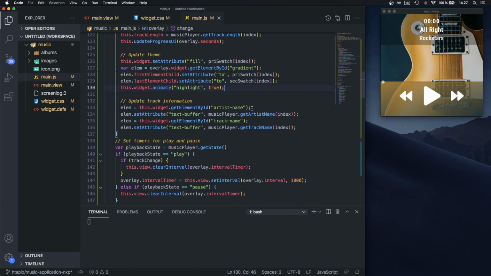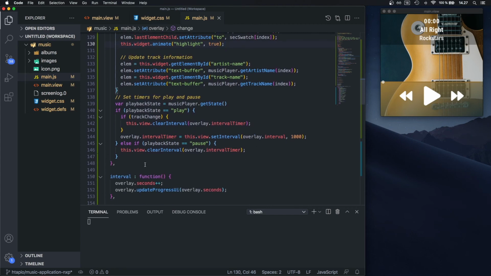The next part is straightforward, so updating the artist name is simply getting the artist name text and then setting the text buffer attribute according to the music playback artist name. Same thing for the track name. So our UI is also handling its own updates, which means that we need to set a timer to update the UI every 1 second so that we have the time running as well as the progress bar moving.